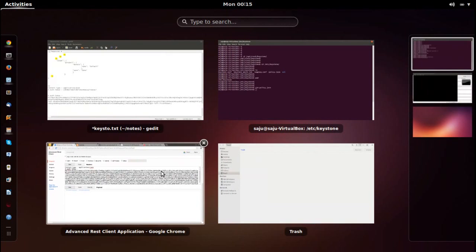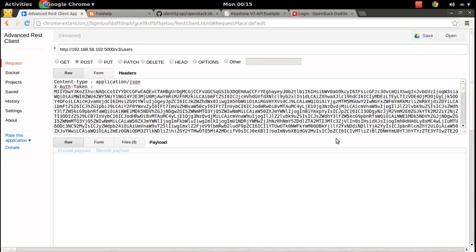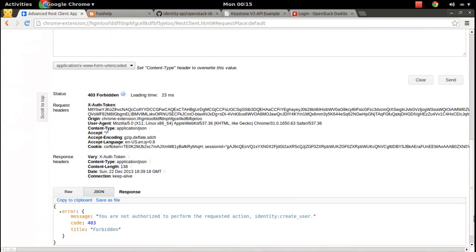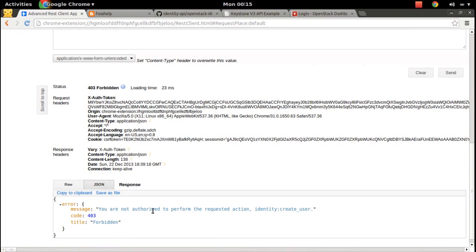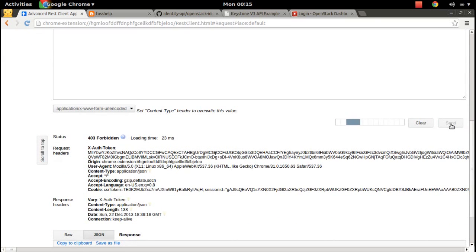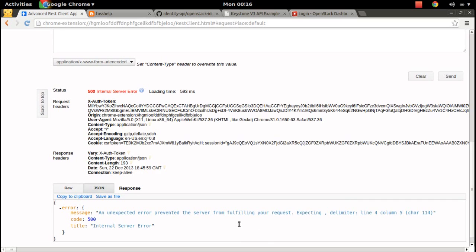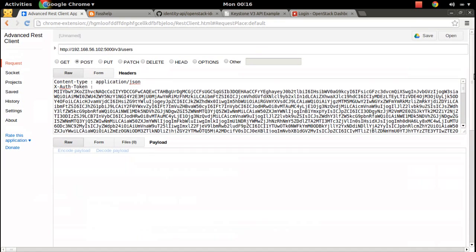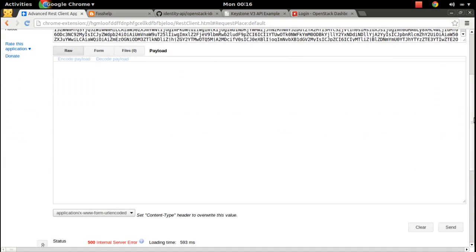and go to the Advanced REST client and make the request again. We got this error earlier, so check what happens if you send the request again. I'm getting a different error: an unexpected error prevented the server from fulfilling your request, expecting delimiter line for column 5 character 114. So there is an error in the policy.json file. I think I missed something there.